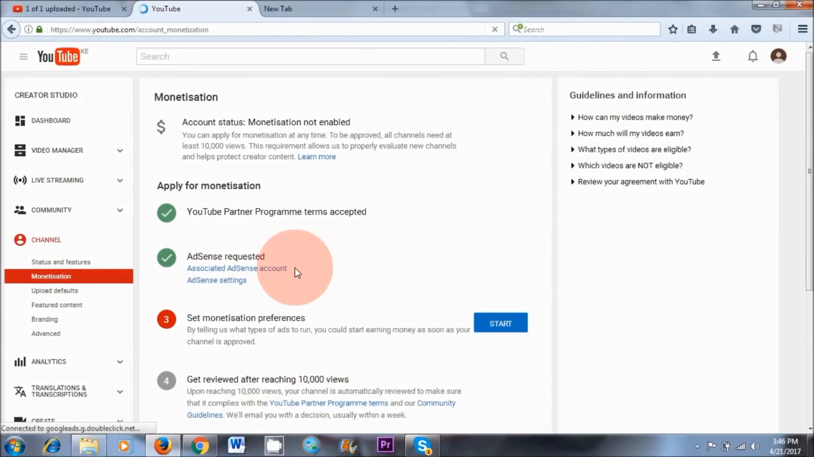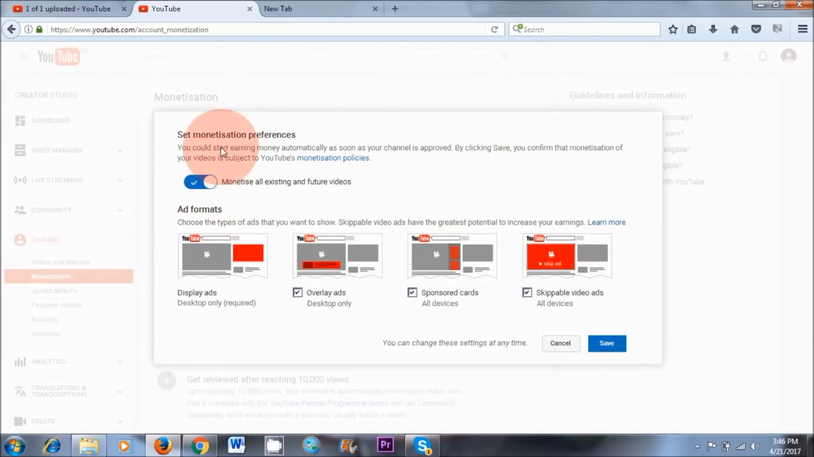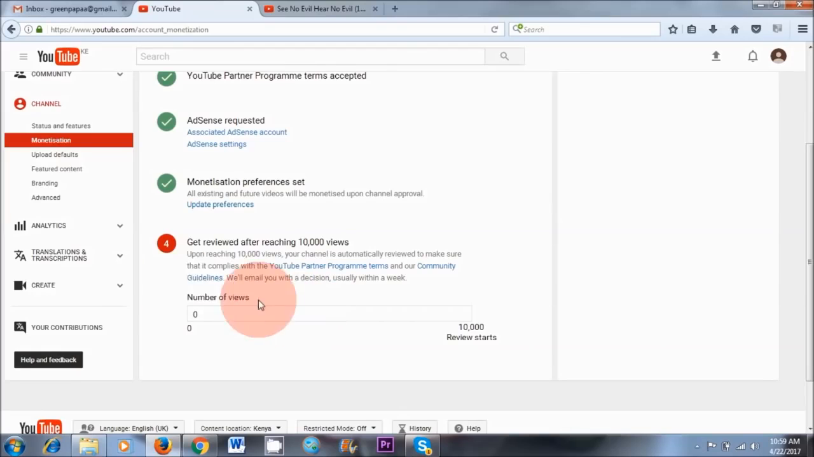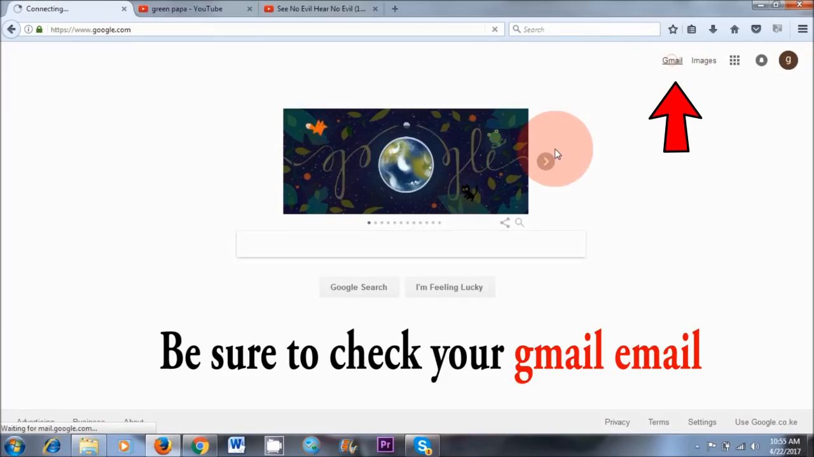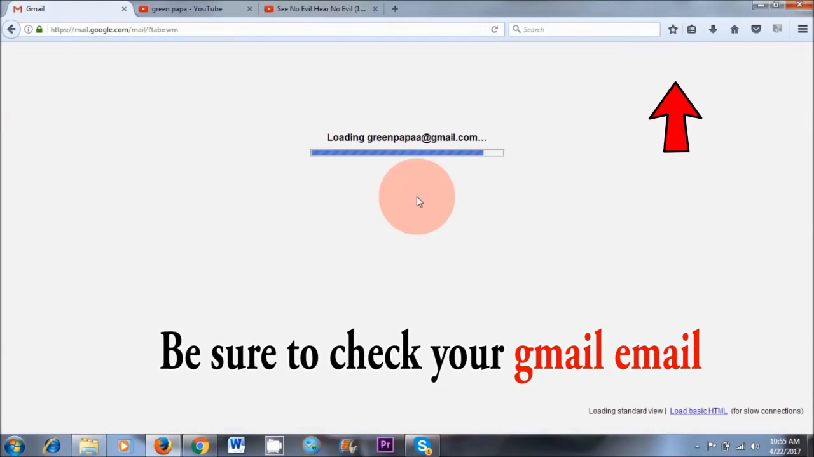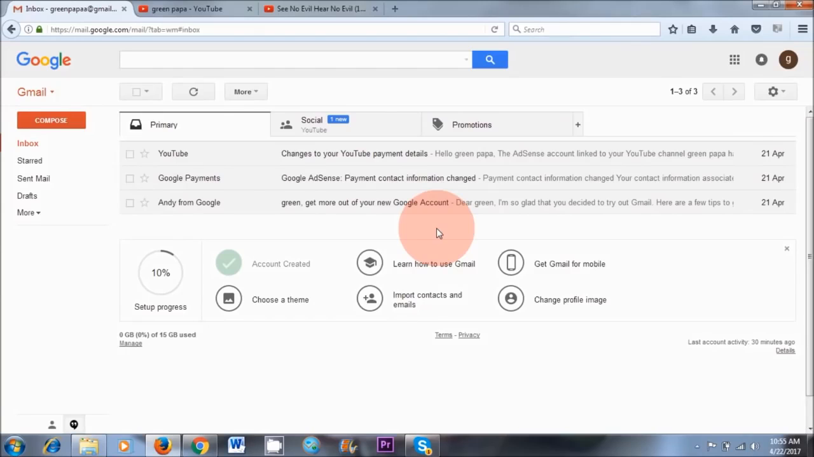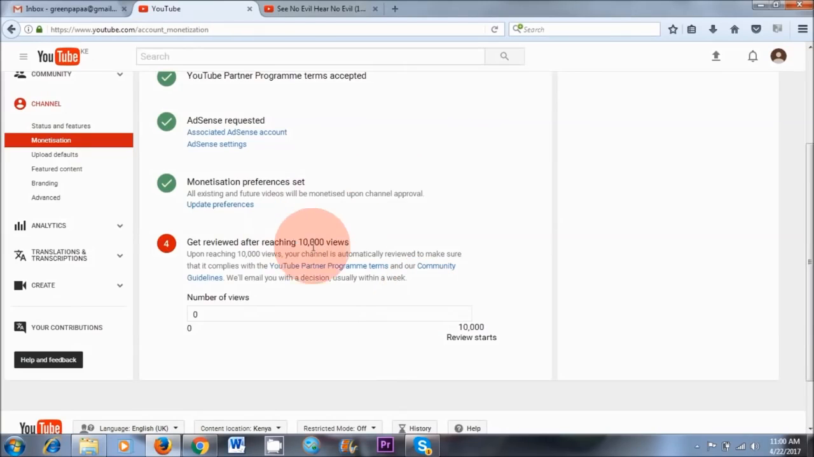So the next step is complete, which is your AdSense association. So number 3, we need to set up monetization preferences. Okay, so let's start. And here it says monetize all existing and future videos. Yes, that sounds pretty good to us, I think. So let's save. As you can see, it says here, upon reaching 10,000 views, your channel is automatically reviewed to make sure that it complies with the YouTube Partner Program terms and our community guidelines. We'll email you with a decision within a week. So you can expect to get an email from YouTube, from Google AdSense, after you've reached 10,000 views, within a week usually.